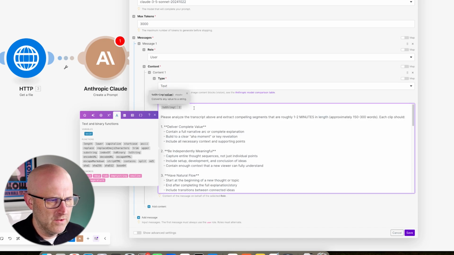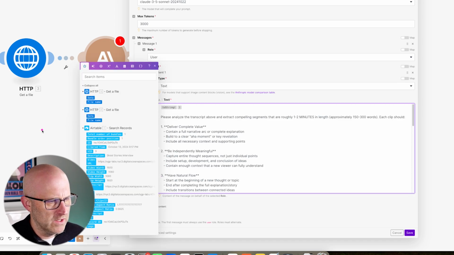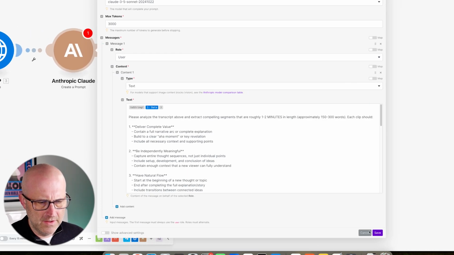Then if you go inside those parentheses, you can come back to your controls and we can drop in the data from this module, which is the transcript. Don't get confused with these two here. This is the SRT, this is the transcript. So I'm going to put the data in there, and then we can take a look at this prompt.